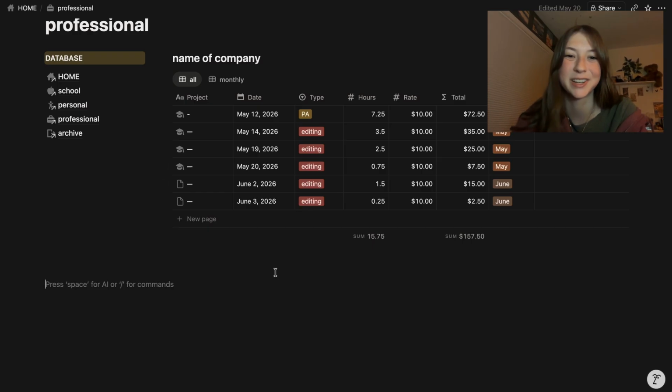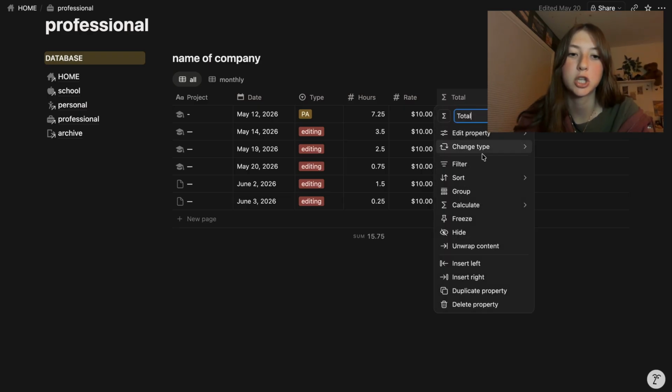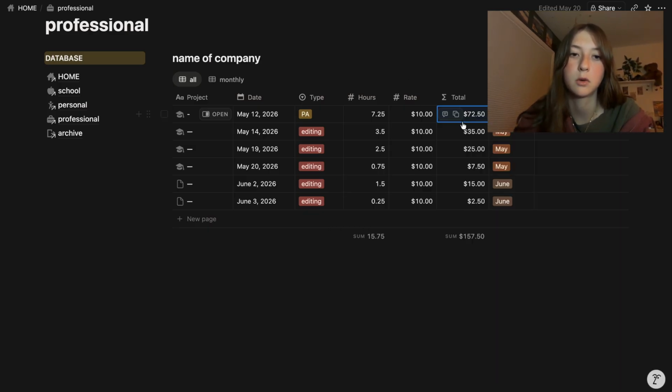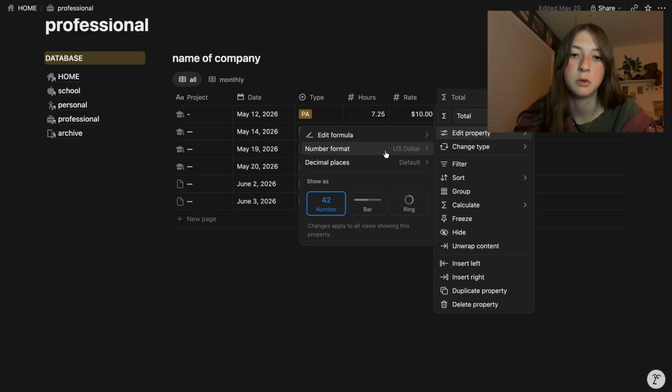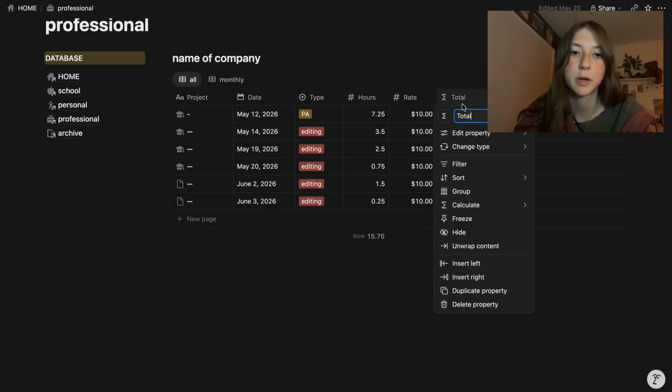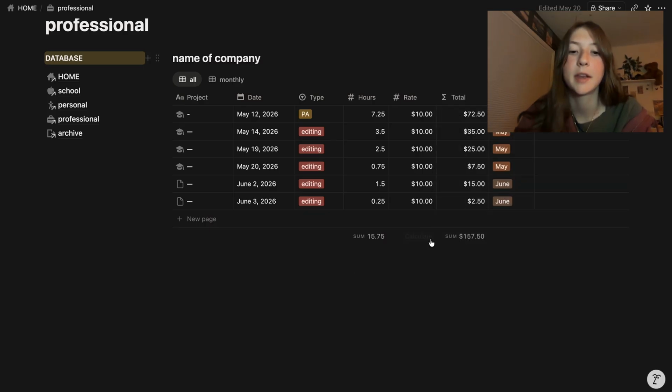I don't want to forget how long I was editing something, and so I just have this. It's pretty simple. I just have the date, the type, hours, rate, total. To do the total, you use a formula: hours multiplied by rate, and then you get the total. If you click up here and do edit property, you can do US dollar and make sure it's a number. Then at the bottom, you can calculate. If it doesn't show up right away, go to calculate, more options, and sum, and then it'll give you your sum.